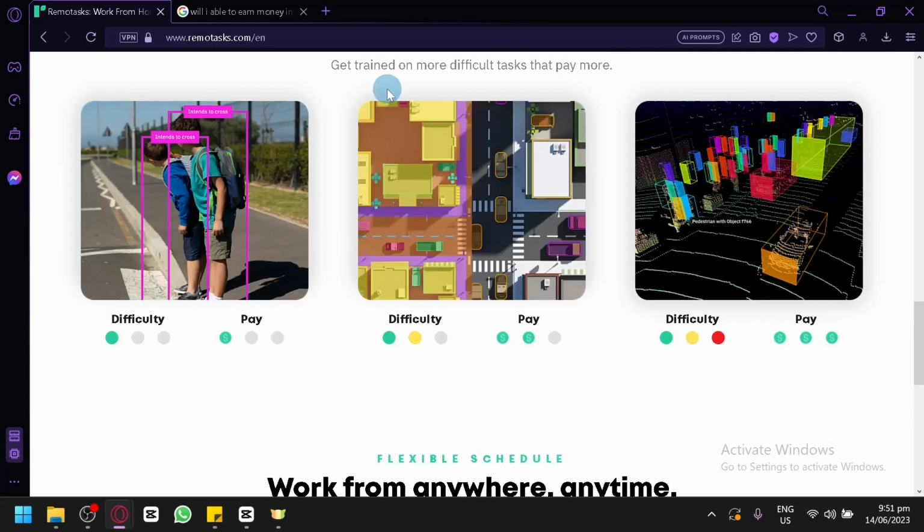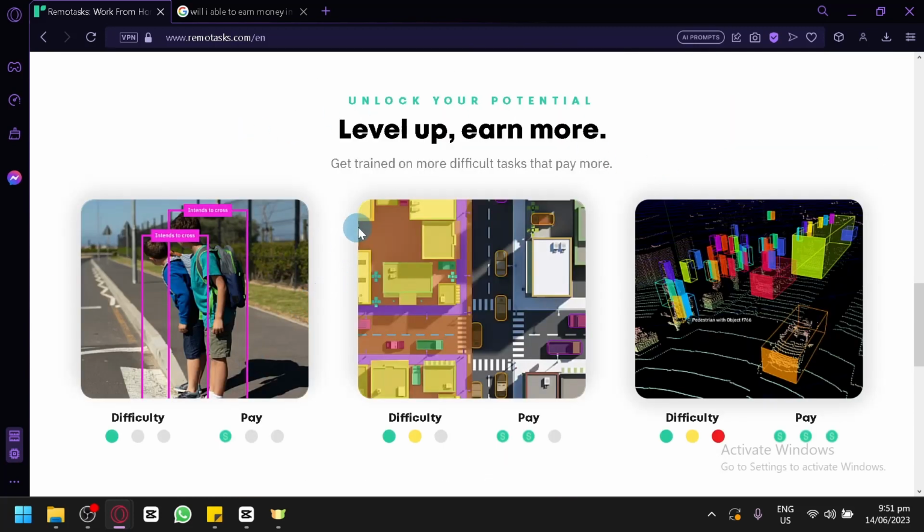As you can see on this representation over here, you level up more and you earn more. You're also going to get trained on difficult tasks, so you don't need to worry about not knowing what to do for the task that is assigned to you. Remotask will give you some training, or instructions on how you will be able to achieve the task assigned to you.